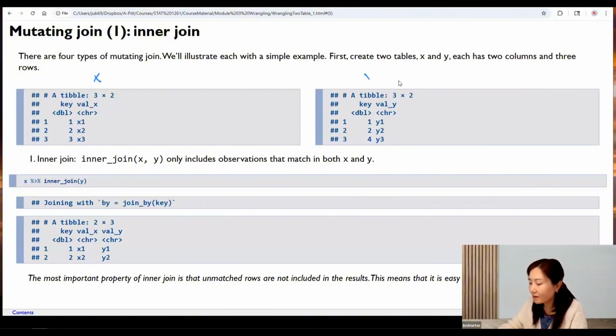And the second table is called Y. It also has two columns, a key column and a value Y column, which is also a character, and 3 rows. Notice that the key values are not exactly the same. Y has 1, 2, 4, and X has 1, 2, 3. Now let's start with inner join. The basic syntax is inner_join(X, Y). X is called the left table, Y is called the right table. And then let's do it.